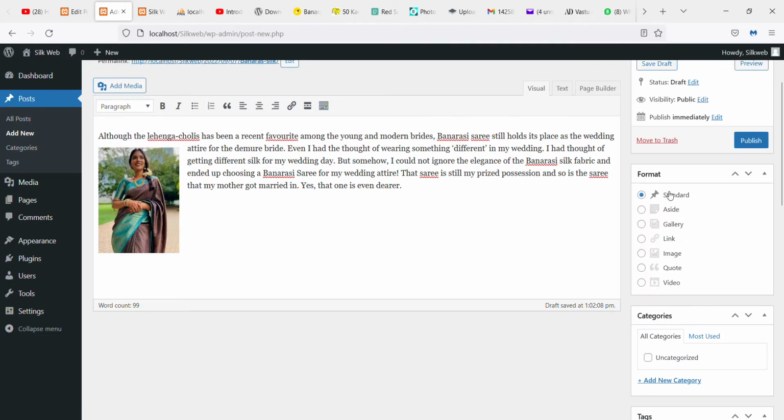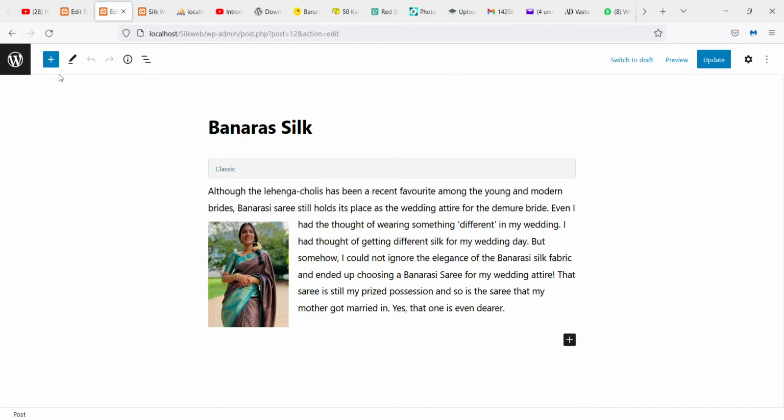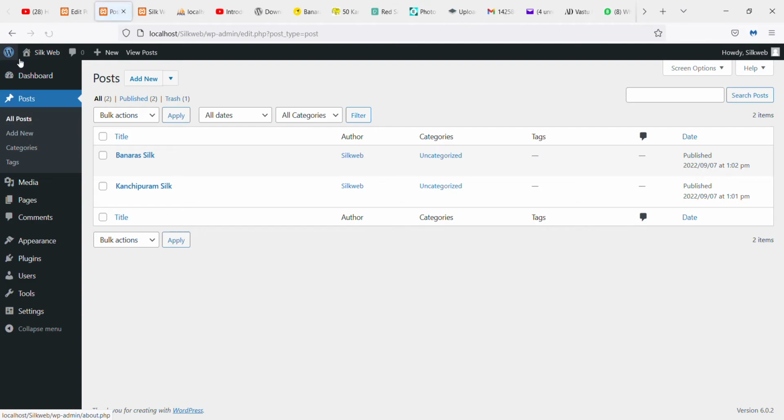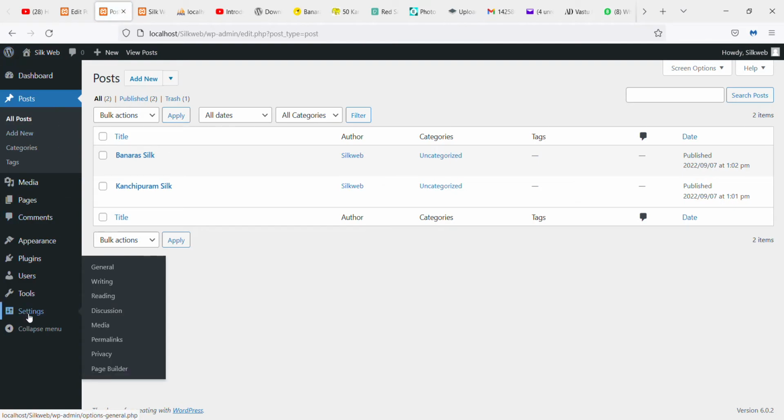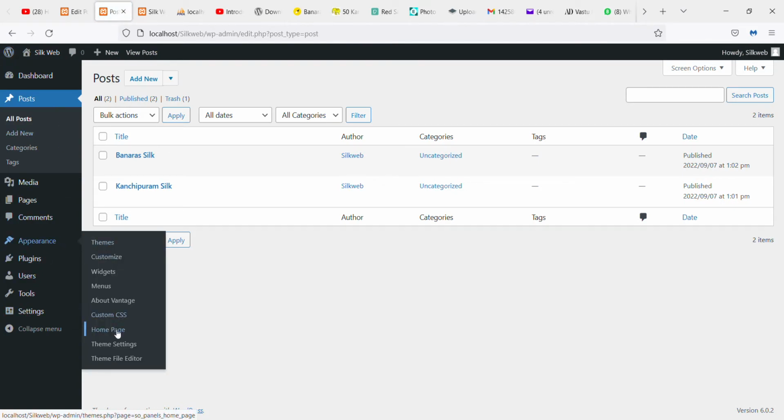So you can also make the format like gallery, aside, link, image, and so on. It will be coming up in that post page. So presently I prefer not to give. I'll click on publish. So now I'm going to go to the dashboard again by clicking on that logo and appearance and home page.